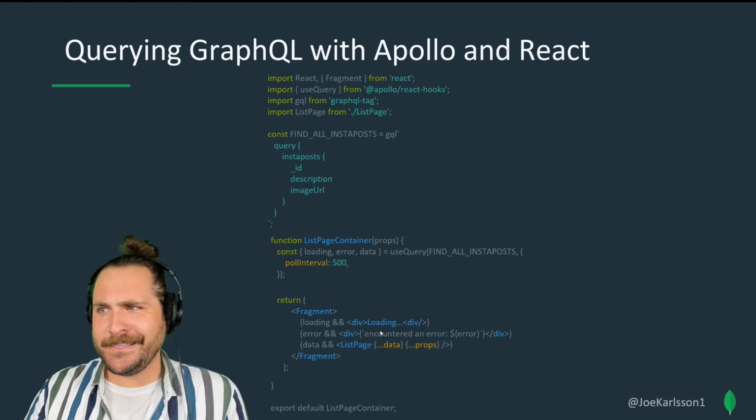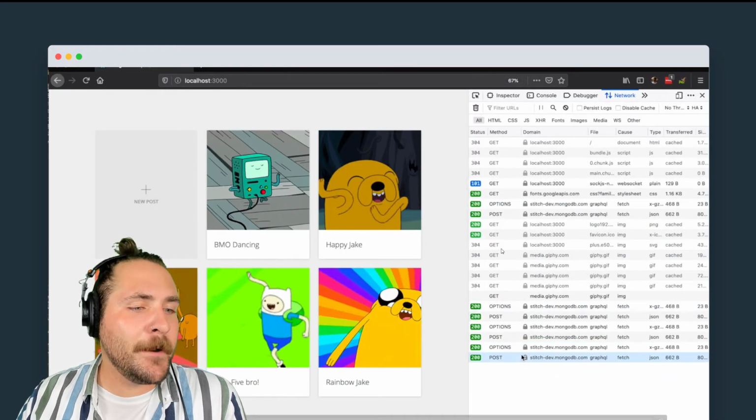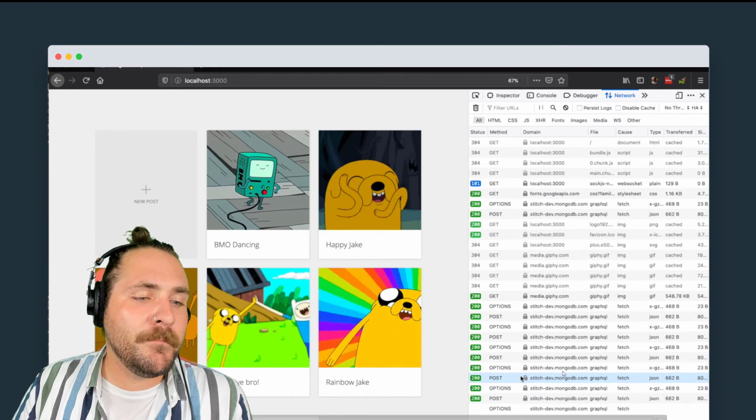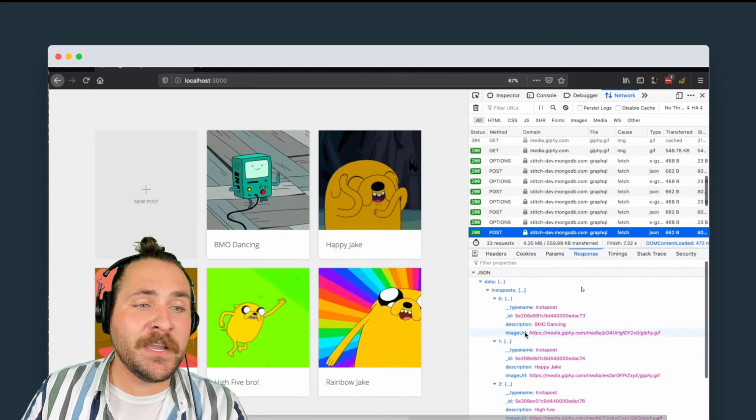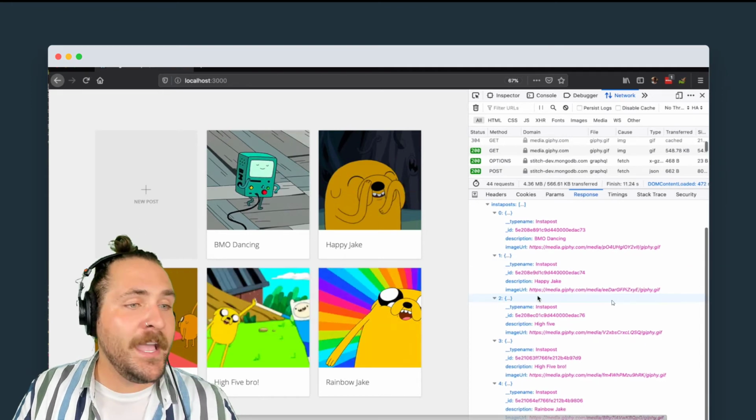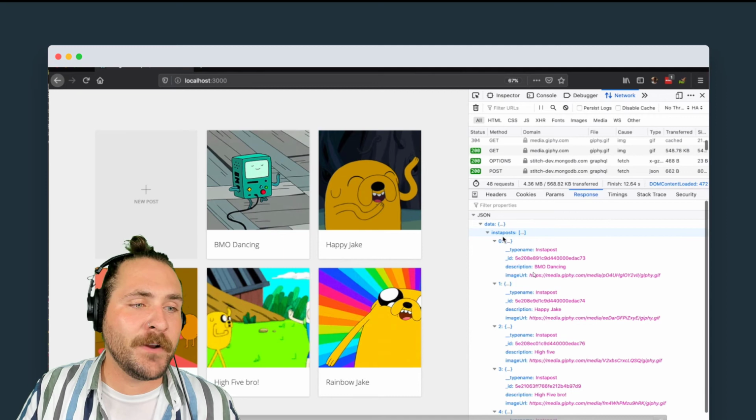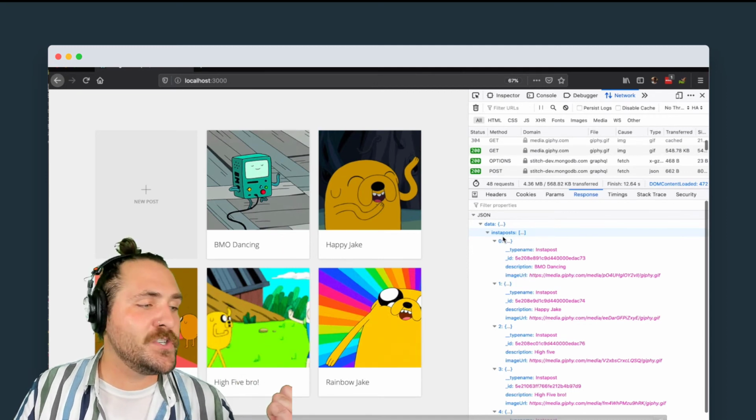But let's take a look at this in action, huh? Let's see what happens. So I have booted up my application here. You can see it's making a post request every second. It's querying every half a second, every 500 milliseconds, and it's returning a complete list of my InstaPosts with the data I requested, right? ID, description, and image URL.